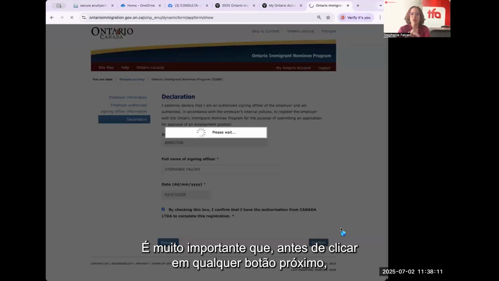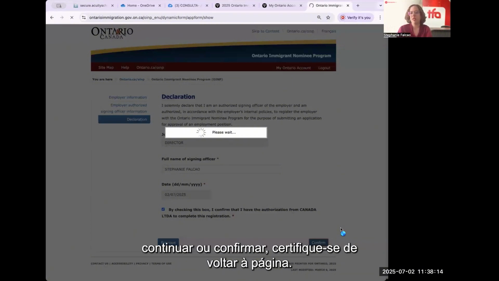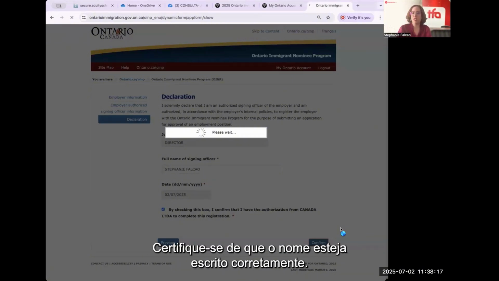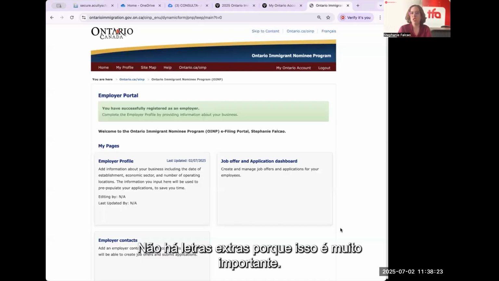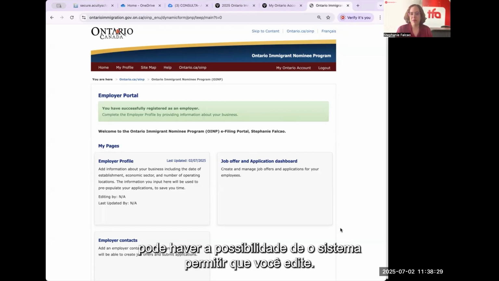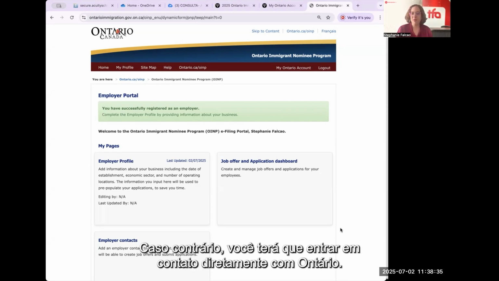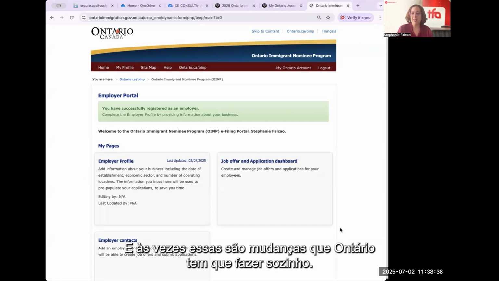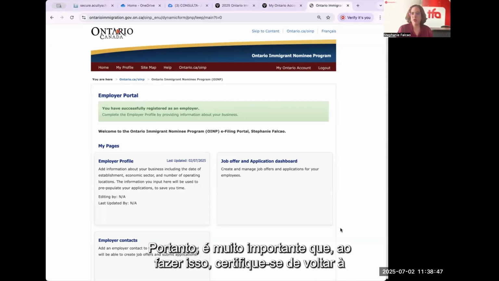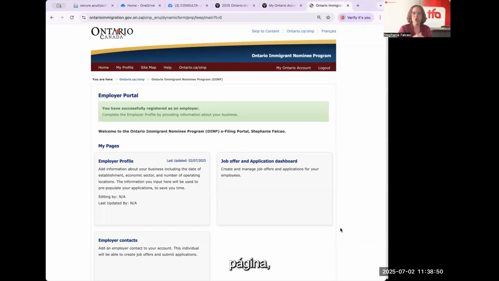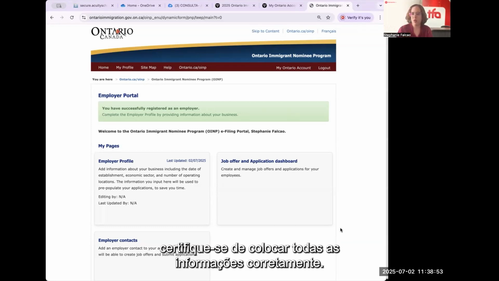It's very important that before you click any next or continue or confirm button, please make sure you go back on the page, make sure the name is correctly written, okay? There is no extra numbers, there is no extra letters, because that is very important. If something were to be wrong in the registration, like I mentioned, there might be a possibility that the system will allow you to edit. If not, you will have to contact Ontario directly. And sometimes those are changes that Ontario has to do themselves. This sometimes can take a little time. Ontario can be a little slow to reply. So when you are doing this, just make sure, go back on the page, make sure you put all the information correctly, okay?